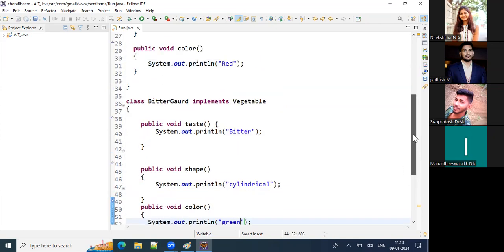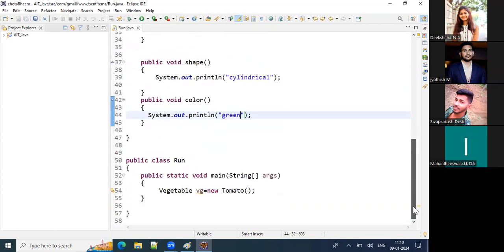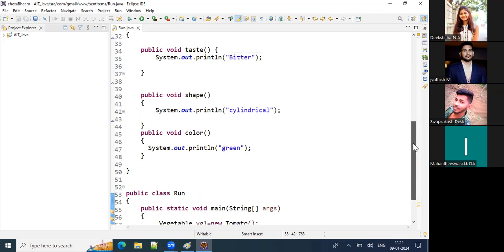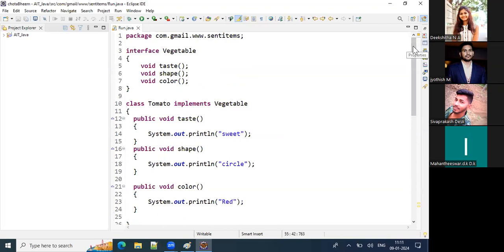So we have bitter gourd implement. So can I write this is VG1, I wrote Vegetable VG2 equals new BitterGourd. Understanding this? Interface is used as a reference variable. Make a note of this. An example program.